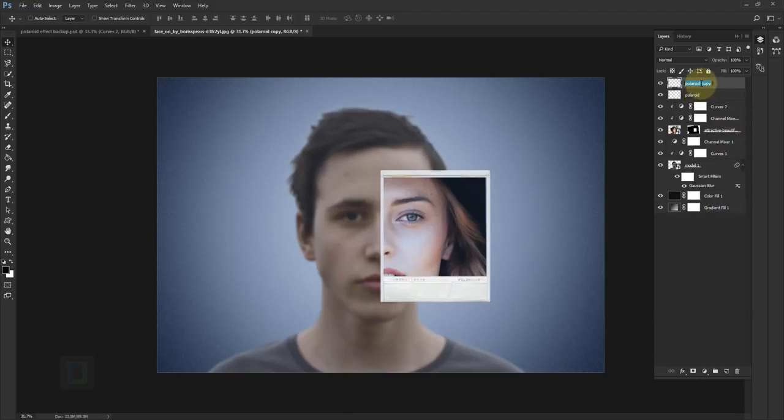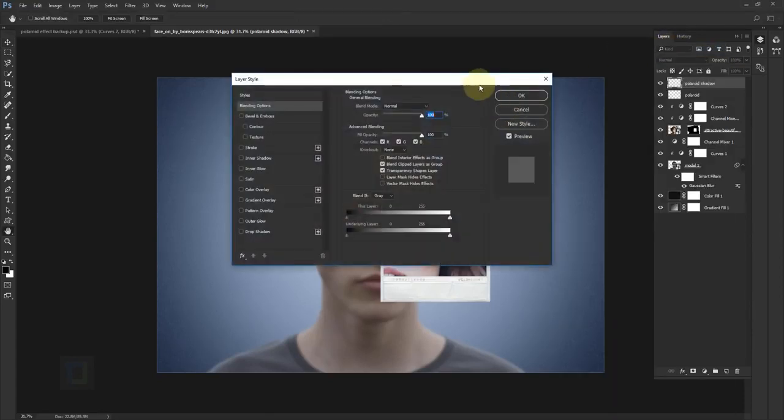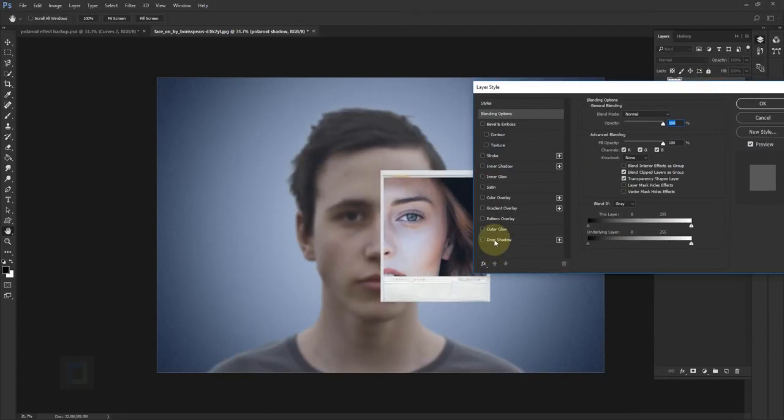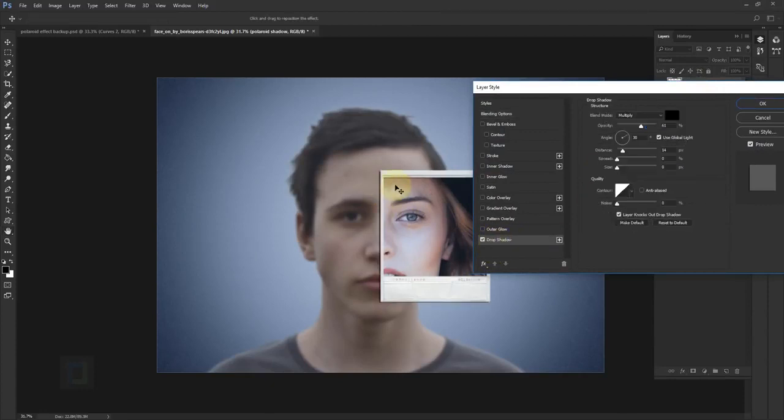Then double click on it and rename it to Polaroid Shadow. After that, right click, go to blending options, and here apply a drop shadow. Go and put it something like this. And then I'm gonna reduce the distance a little bit. This looks nice. Hit OK.